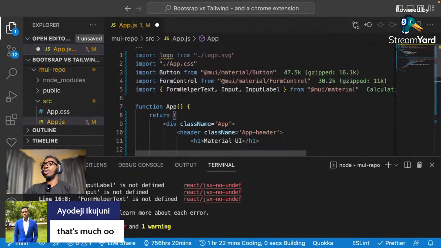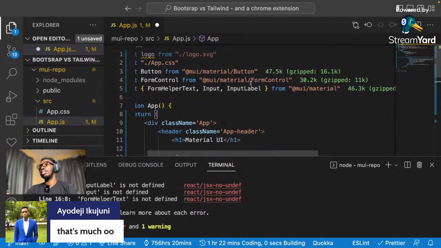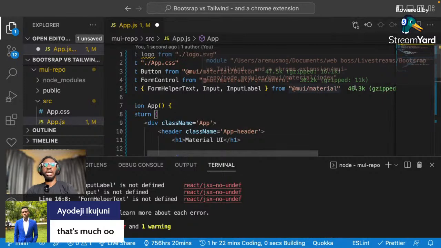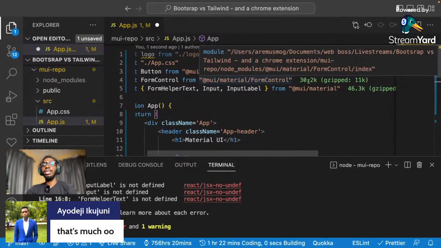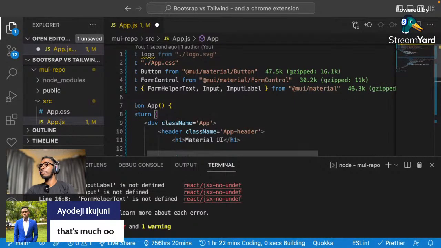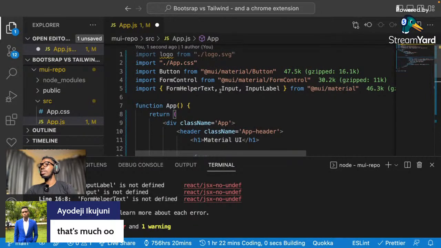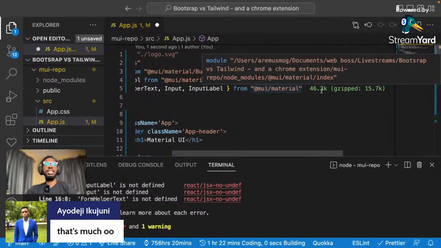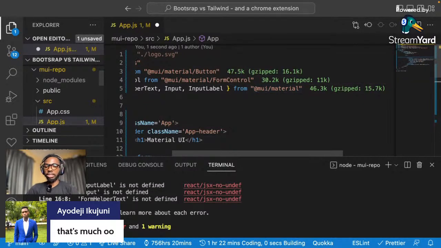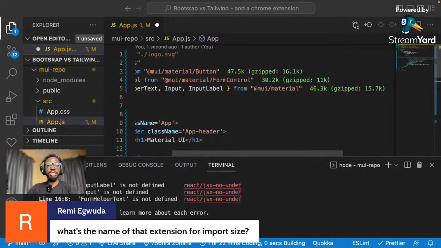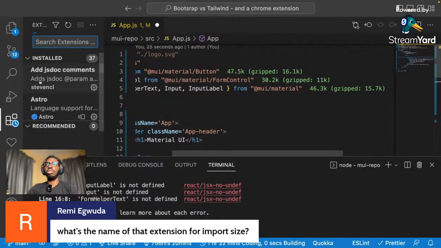The fact that you have to import all of these things individually, I don't know how I feel about that. The form control itself is 30.2 kilobytes. The form helper text, the input and the label is 46.3 kilobytes. The name of the extension for the import size is Import Cost.